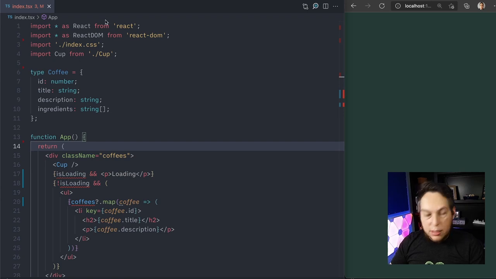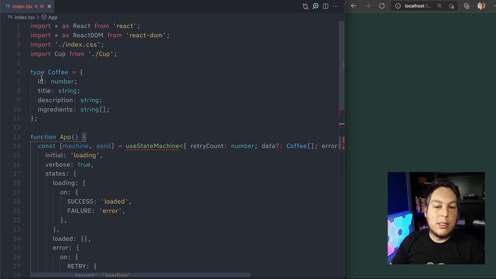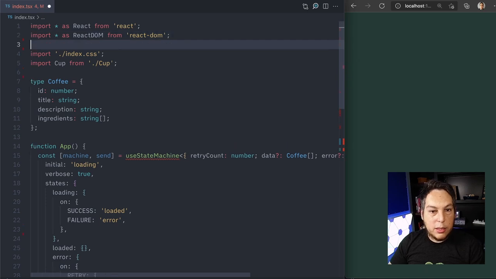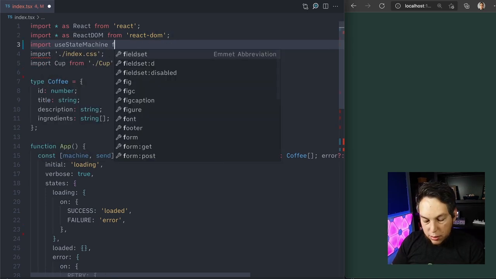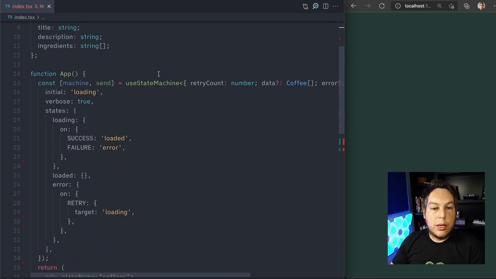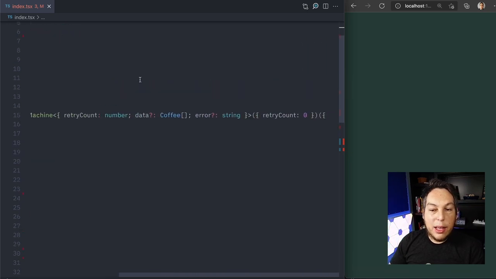And I'm going to paste my initial state machine here. Notice that in this case, I'm using TypeScript, so I'm missing the import of useStateMachine. So here it is. Notice that in my setup, I already have a context in TypeScript.